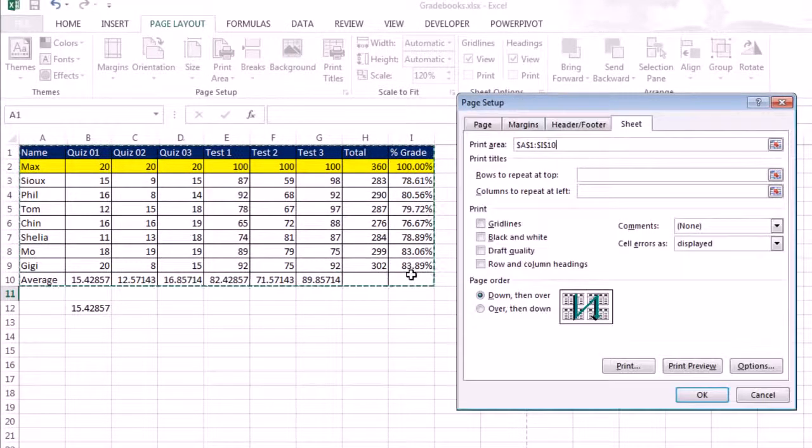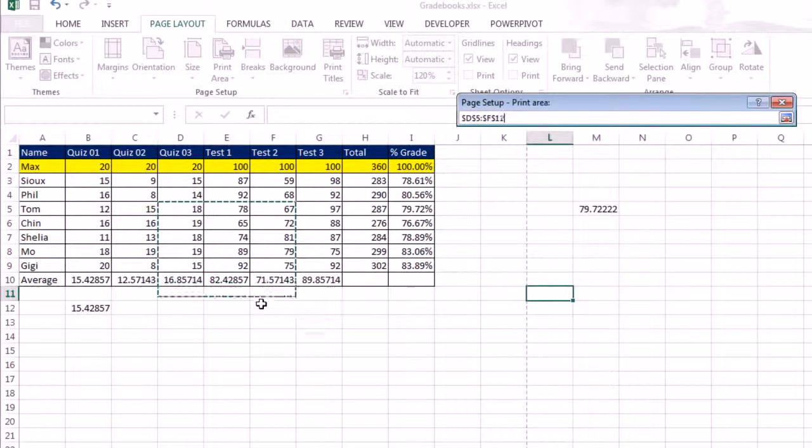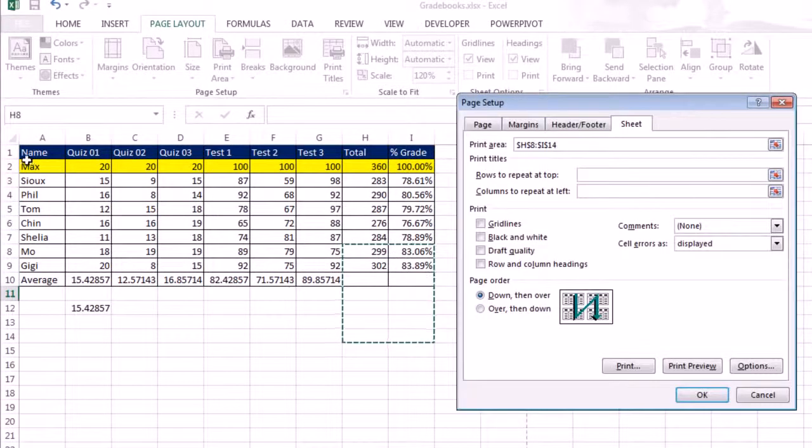Just like if you were highlighting a range for a formula, the dancing ants are dancing. And you can redirect as often as you would like, as long as the dancing ants are going. Okay, so we have our A10 to I10 range. We're done with the page setup. Let's click OK.